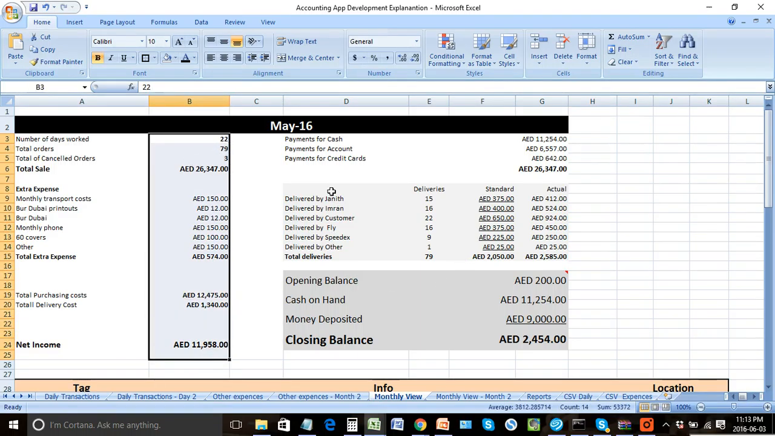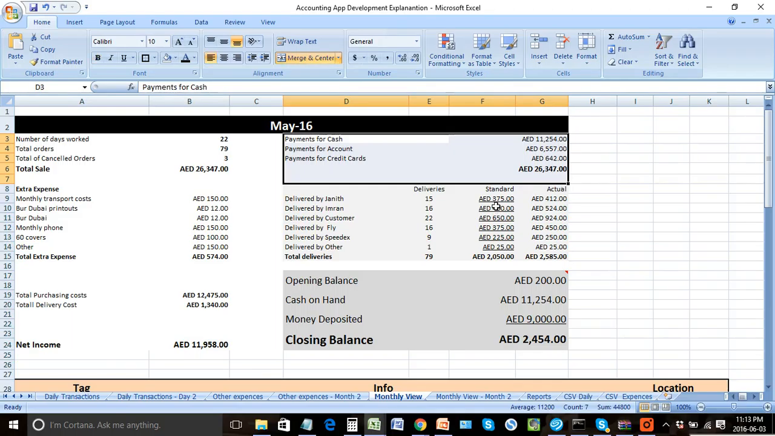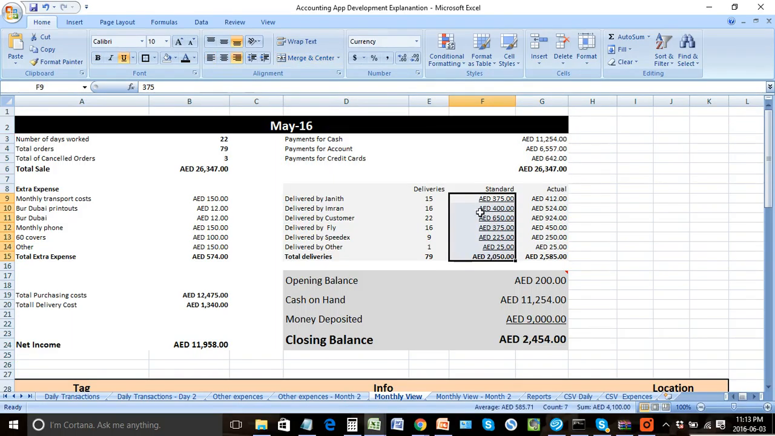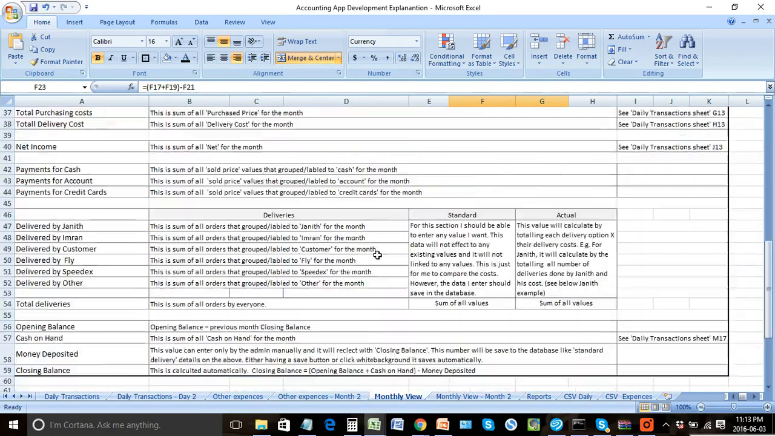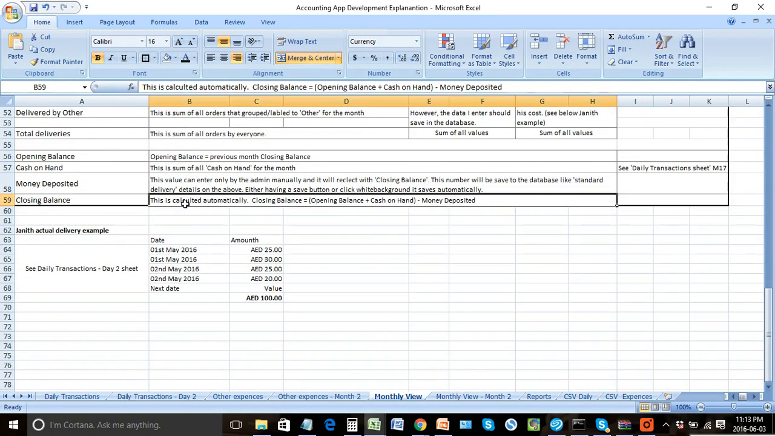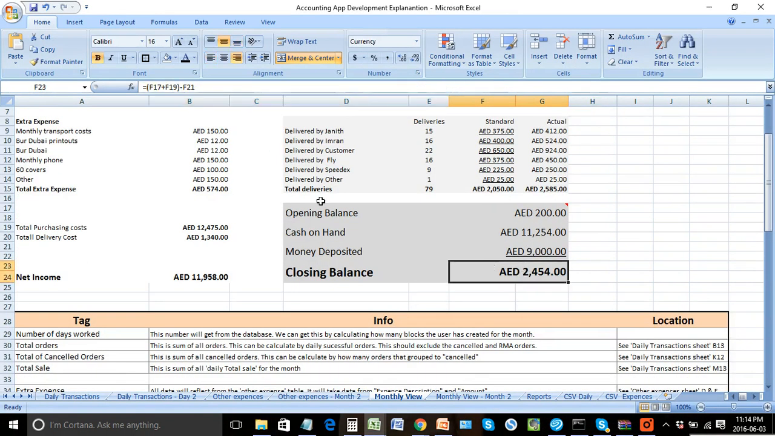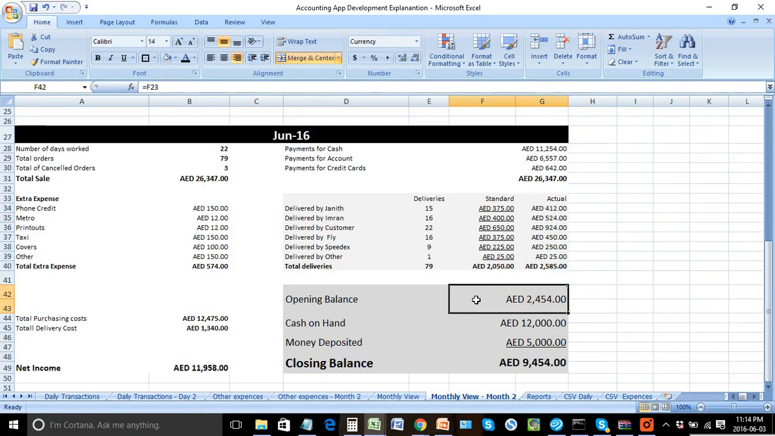These are all views, and these are data entered into this viewing section, and this one also. Everything else is just calculated automatically and appears from the database. Again, the closing balance, I put the formula here, so you can see the formula there also. And so this is the monthly views.